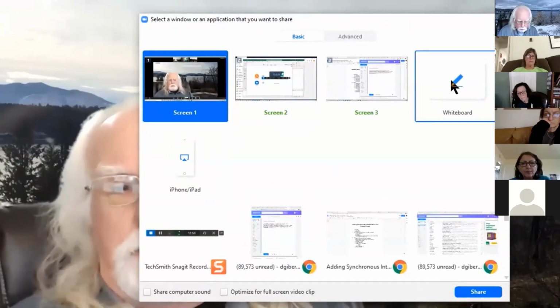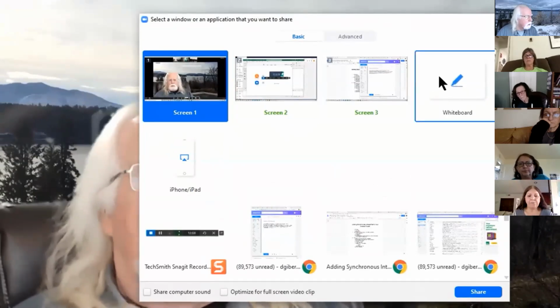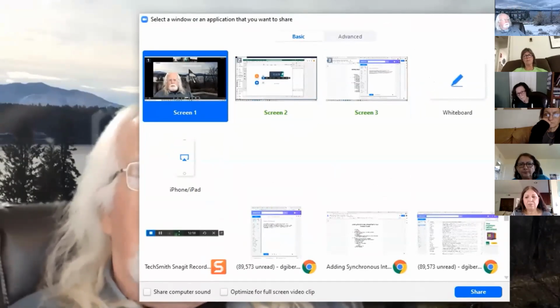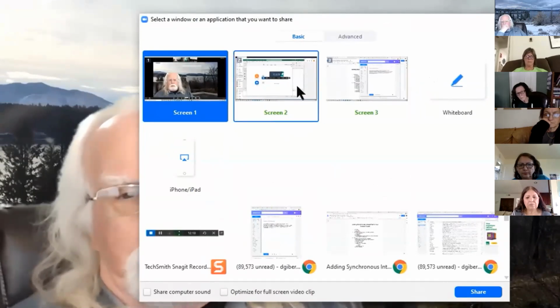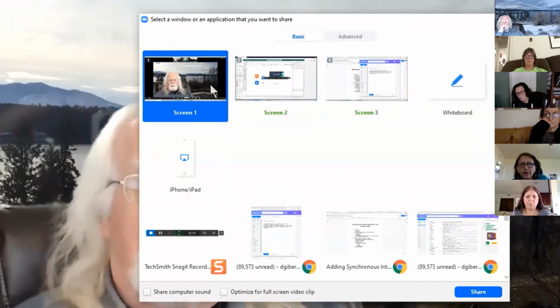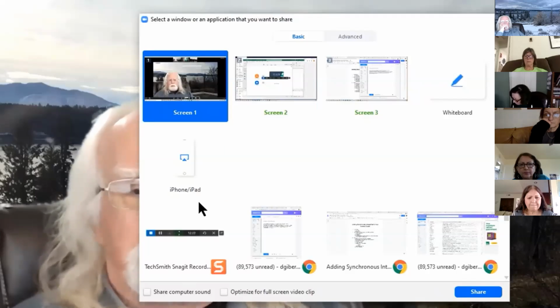You also have the option to share a whiteboard, but that's not going to come up very often, and there are better options for that I'll show you later in the presentation. But you probably want to share your dashboard. Here I have 3 dashboards because I have 3 screens on this machine. You will not probably have that, though you may well have 2. But I would share your entire screen.